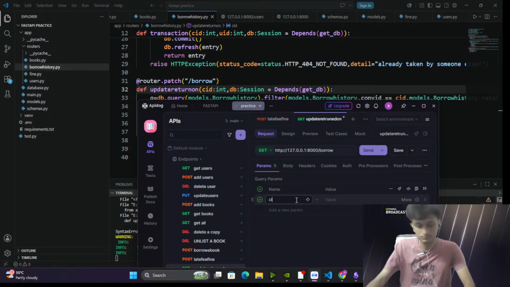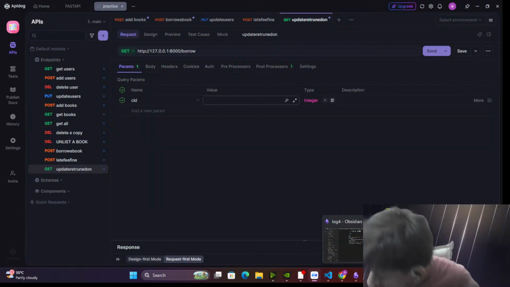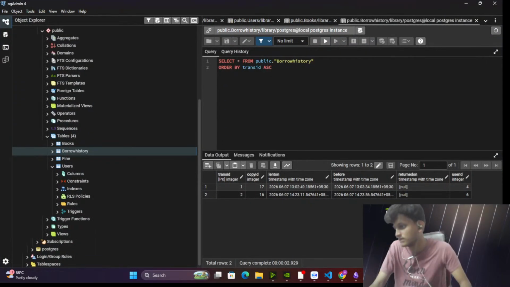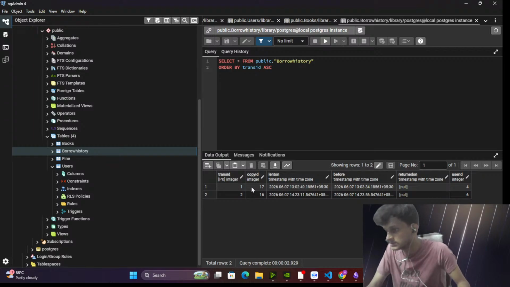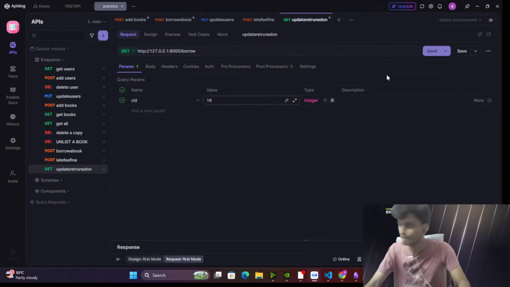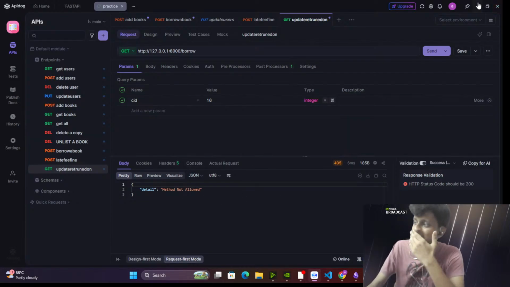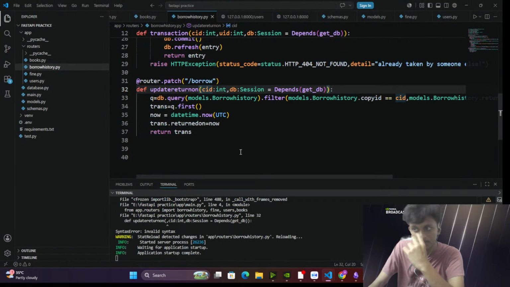CID, and also this shouldn't be a string. And let's just say, what do we have in our database? Let's see. We got Shamon. There we go. Let's send this. Method not allowed. What do you mean method not allowed? Status code 200. What?